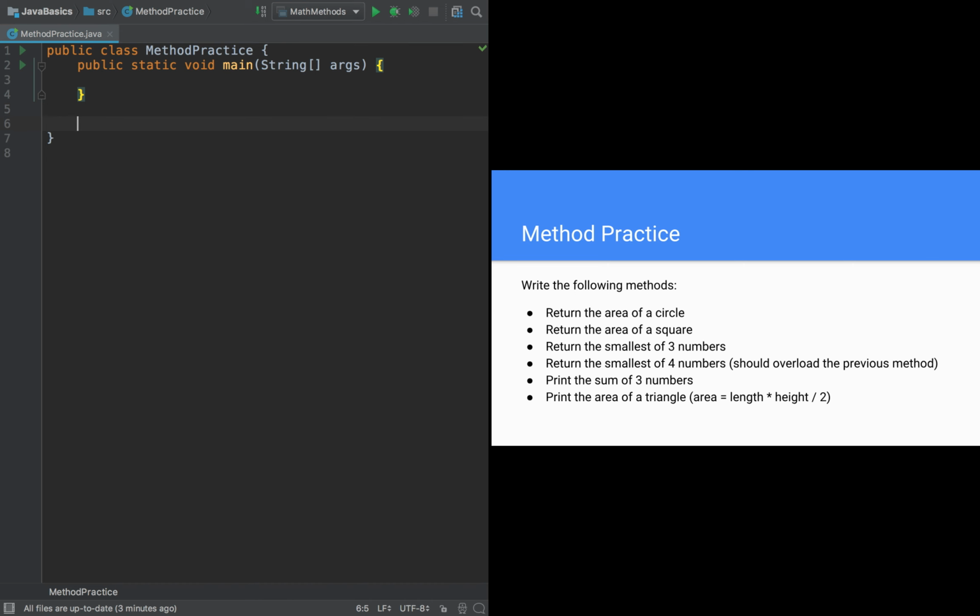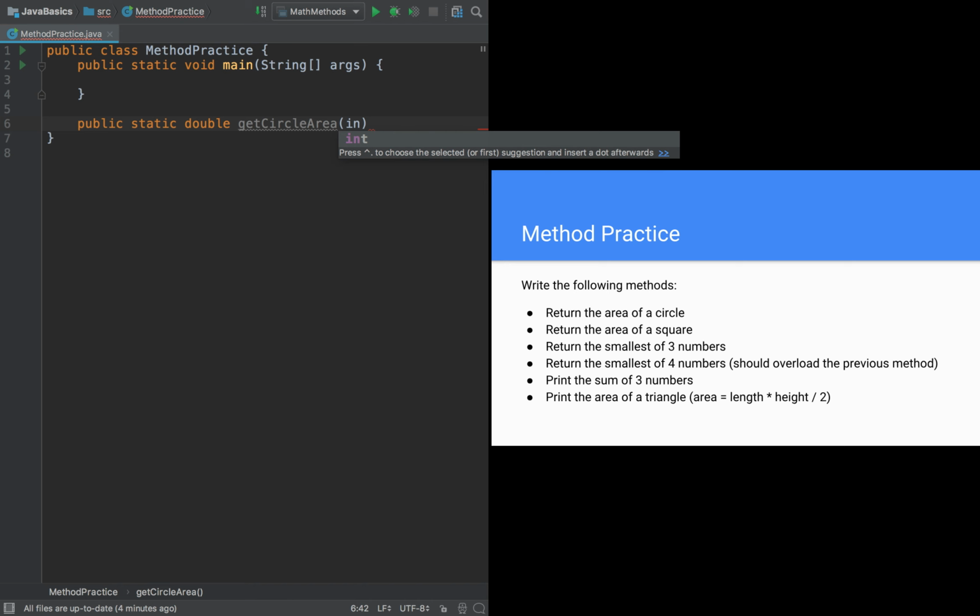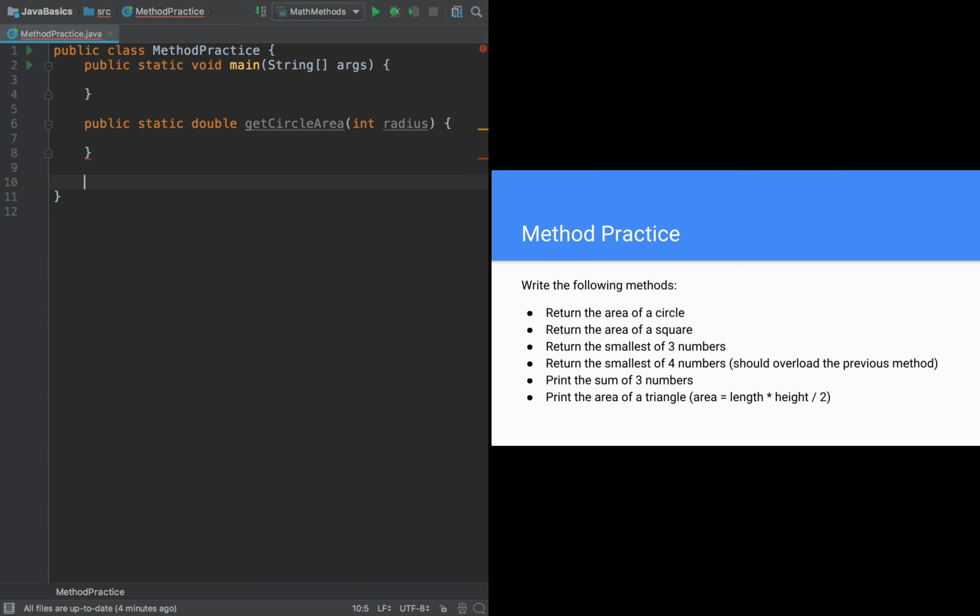Okay, so the first thing I'm going to do is create all the method headers for all of these different practice methods. So first is the area of a circle, which should return a double. So public static double getCircleArea, and it's going to take in an int radius. Now we have the area of a square, so public static, and I'm going to let this be a double because the side length of a square could be a double. getSquareArea, int sideLength.